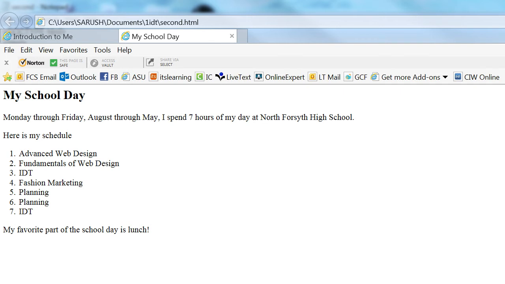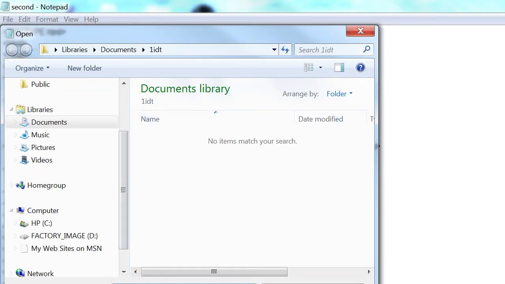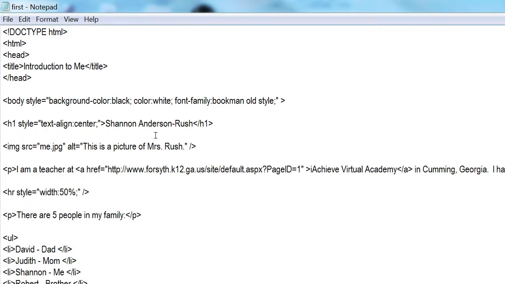All right, so now we have our second page. Nothing really pretty about it, but we're going to take care of the pretty in a little bit. Let's link our 2 pages together. So we need to be back on our code, and I want to go back to first.html. So let's open up first. Remember that when you go back in Notepad to your IDT folder, it's going to want to only look for text files. So go ahead and change your file from text file to all files, and then double click first to get that opened up.